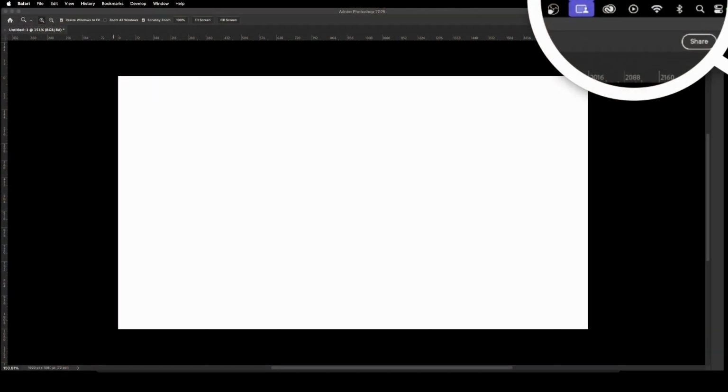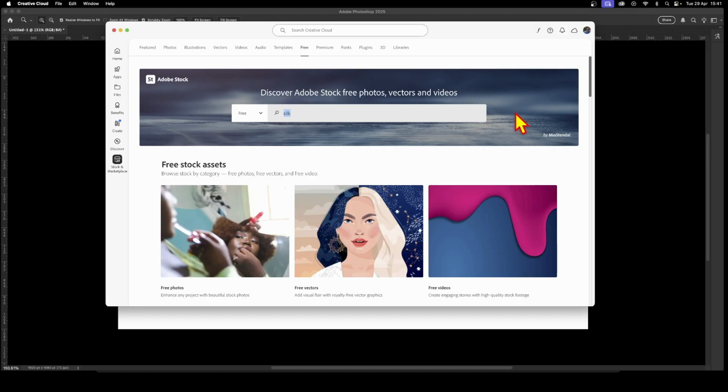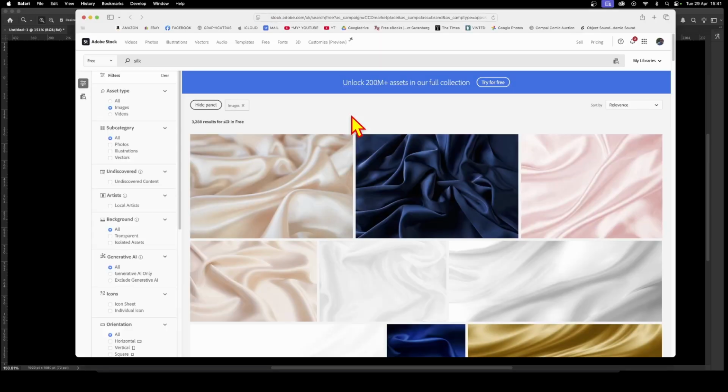So this is how. I'm using Photoshop at the moment, but you don't need Photoshop to search the Creative Cloud. Just go up here and select Creative Cloud. Once you've selected that, just go down along this left side to Stock and Marketplace. Then go along the top and select Free. And then type Silk just there. Once you've typed it, press Return. And then it will open up stockadobe.com. Obviously here I'm in the UK and that's what it's displaying, but of course it could be US, etc.